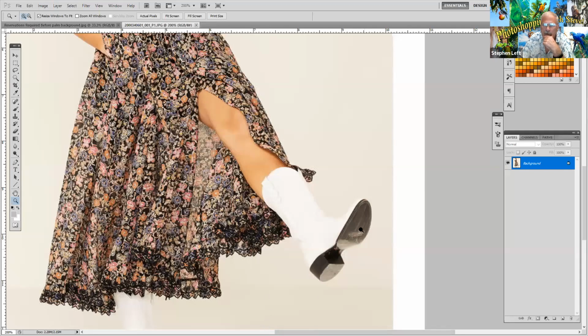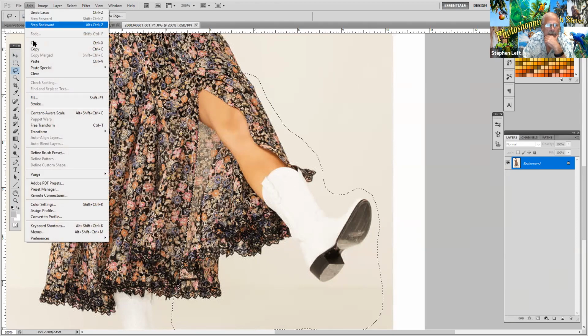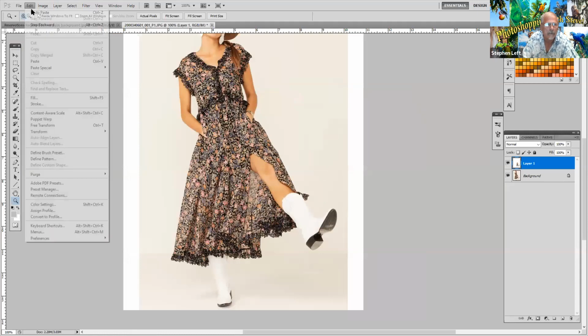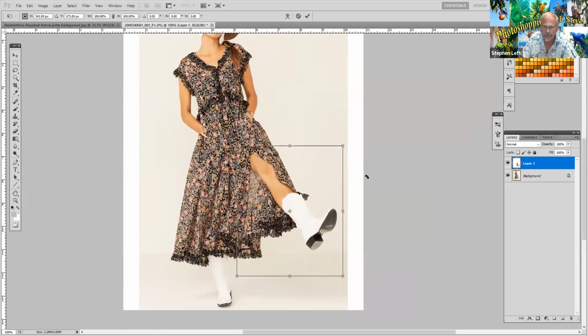Well, how about if I took her leg and made it go higher? Yeah, that would work too. It's the same process. So I take my wand or my pen, lasso. Yep, the lasso. And I'll go a little bit further. Edit, copy, edit, paste. Free transform.